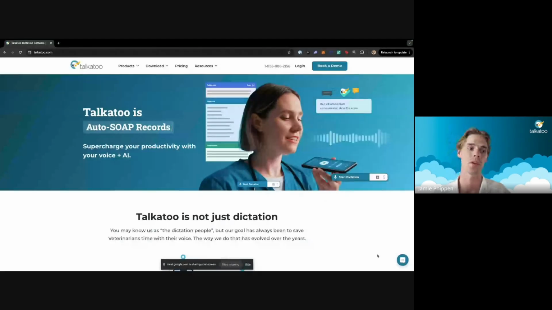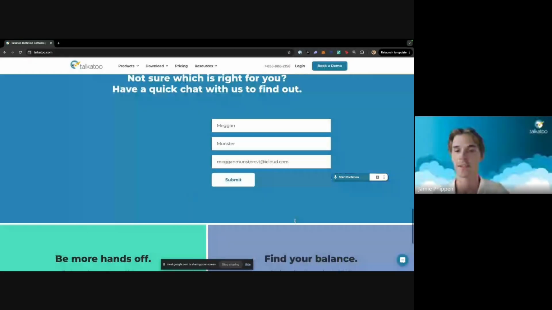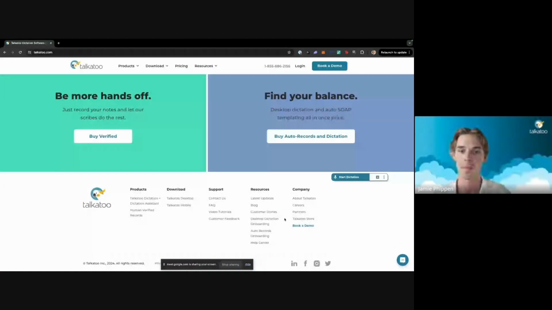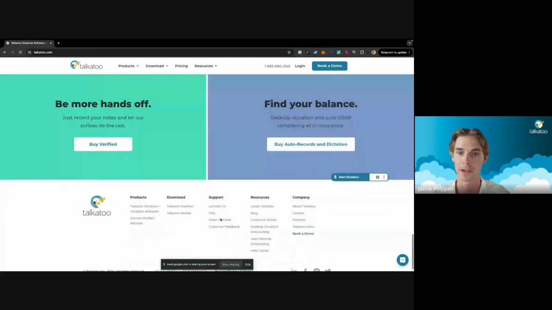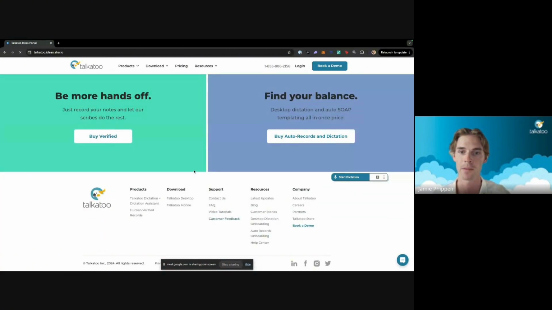Excellent. So we've also got something on our website. It's called the Ideas Portal. And I want all of you to know about it because all of your ideas and feedback is super important to us, and it drives a lot of what we're doing at Talkatoo. So if you do have a great idea for us, or you see an idea that someone else on the call or in the Talkatoo world has posted, you can see all of the ideas by clicking customer feedback right here at the bottom of our website. So just come down to the bottom. That'll take you to our ideas portal.